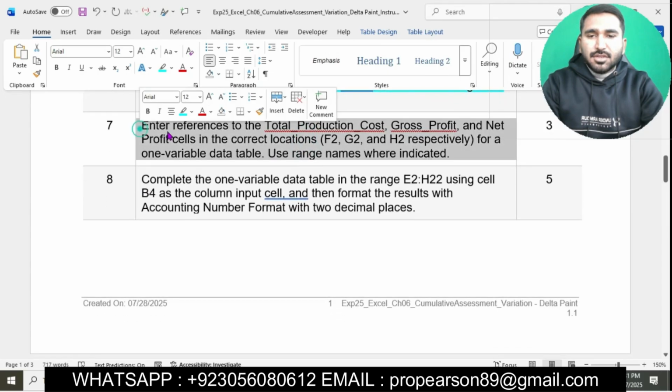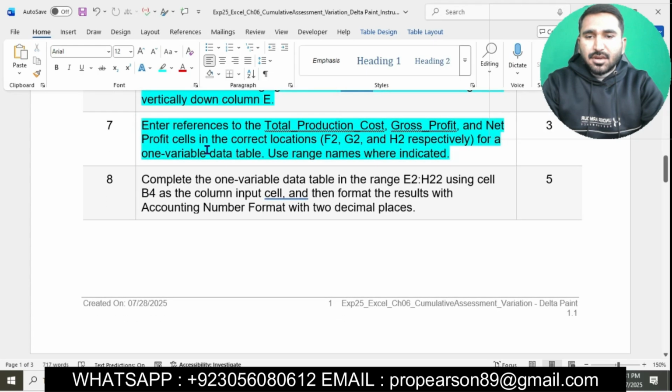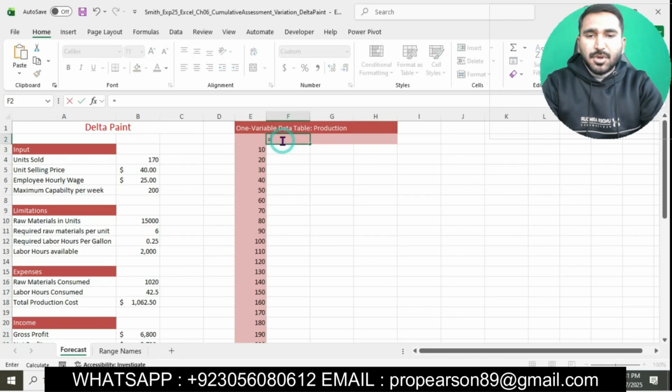Question number 7. The next question is question number 7. I highlighted this. Enter references to the total production cost, gross profit, and net profit cell in the correct location F2, G2 and H2 respectively. For a one variable data table, use range name where indicated. Okay, first we will click on cell F2 and then we will click on the total production cost cell. Press equal to, and then total production cost is here in cell B18. Click on cell B18, then press enter.